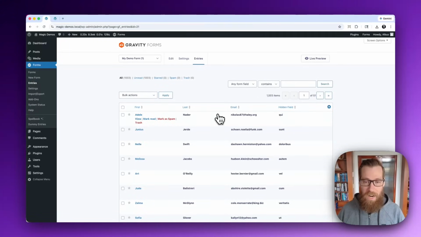This is great. I use this myself when I'm doing testing with entry blocks, which is all about displaying entries on the front end. I just want to get a bunch of sample data in there so I can see what it would look like as I'm editing those templates.